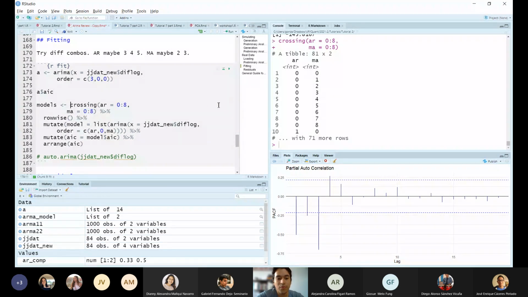for each one of the models, we are going to run an ARIMA. Okay, and we are going to have a third column of a variable that's going to not have values. Each one of them is going to be a new model. All right.